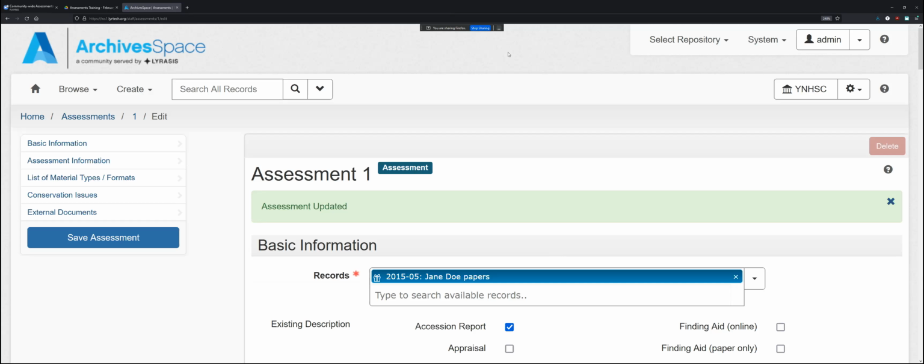So some things to consider there are, what do you want to include in the accession record versus what do you want to include in the assessment record? How detailed do you want to be in the accession versus the assessment? Think things through that way. So go ahead and let's get started on that exercise.